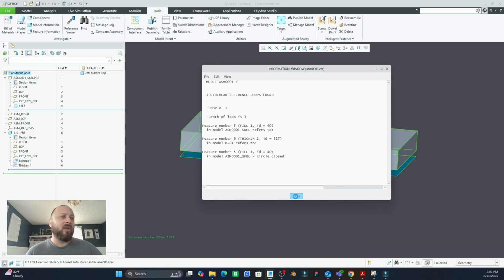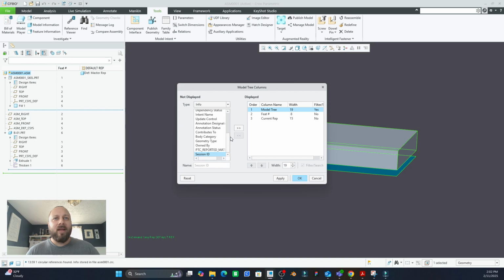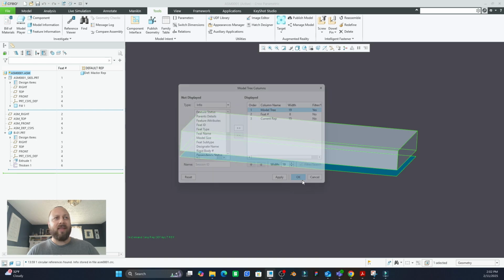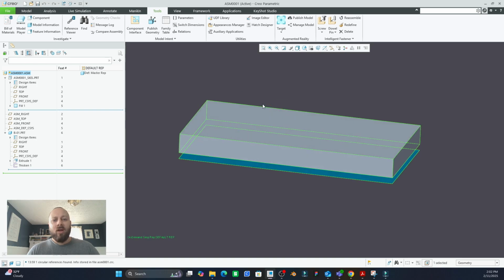Now, just for those of you that don't know how to turn that feature number column on, if I go to my columns, my tree columns, I can scroll up and find different parameters here. So we have the feature ID, for example, and we already added the feature number to this list. So once we do that, that's going to show up as a column. Okay? So hoping that this helpful tip today can help you guys out in the future when you get a circular reference problem. Thanks.